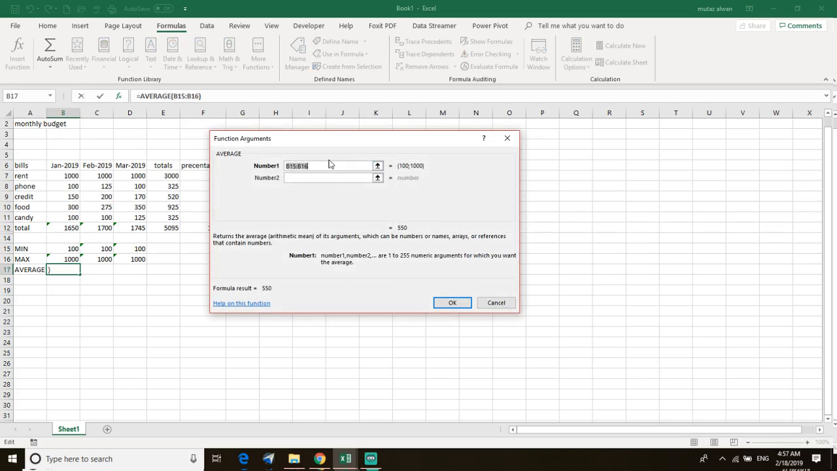This is the average. The average is B7 again. It's choosing the wrong one. B7 to B11. Returns the average, arithmetic mean, of its arguments, which can be numbers or names, arrays, references. That's not what we want, because the average tells you how many bills that you did pay, which should be 1, 2, 3, 4, 5. It sums the amount of the bills and divides by 5, and it will give you the result.